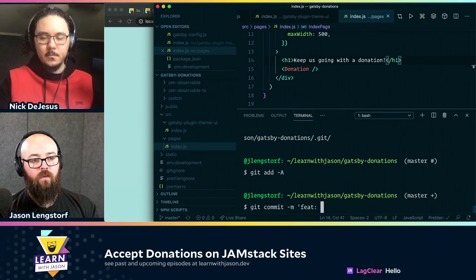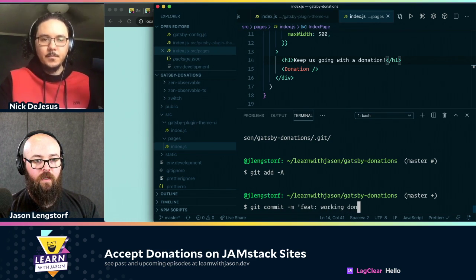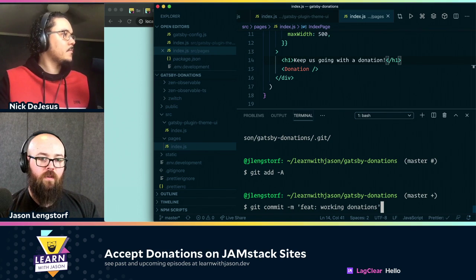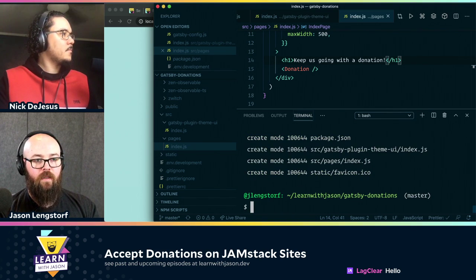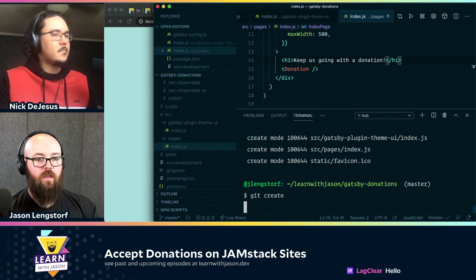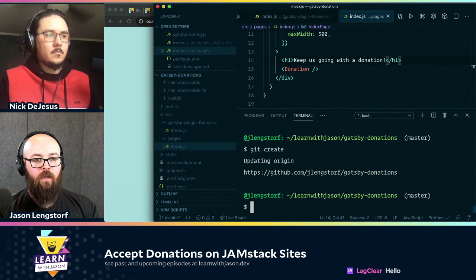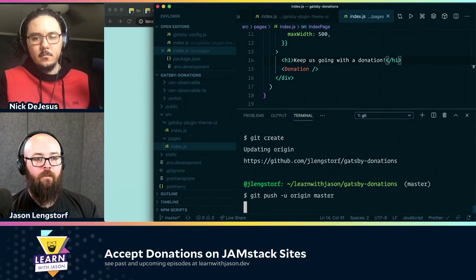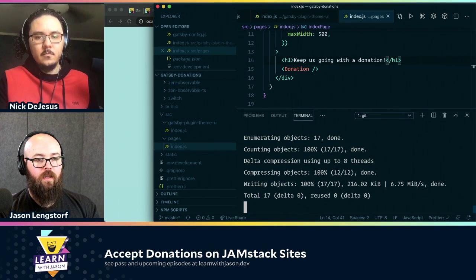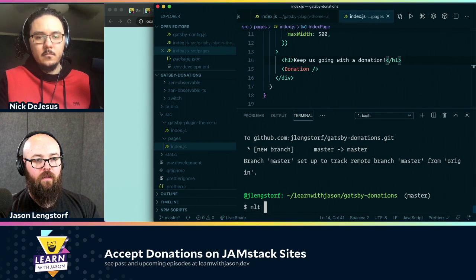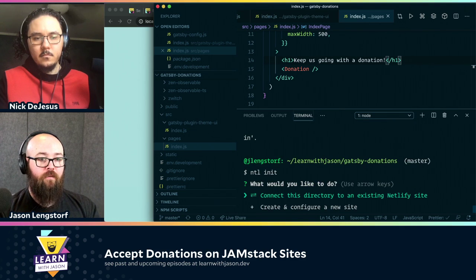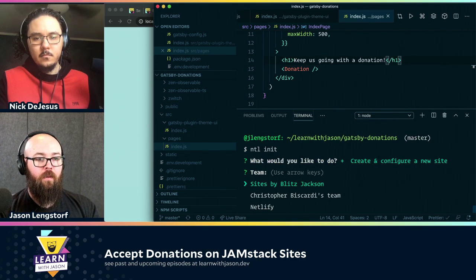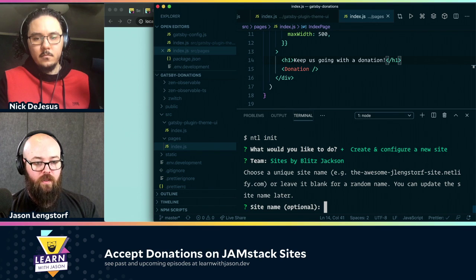I'm going to, let's see, working donations. So I'm going to save that, and then I will git create. That's using the hub CLI to create a repo. I'm going to set my upstream to origin master. Then I'm going to set this thing up on Netlify. So use NTL init. That's going to have me create and configure a new site. I'm going to put it in my own repo. We will call this Gatsby Stripe donations.